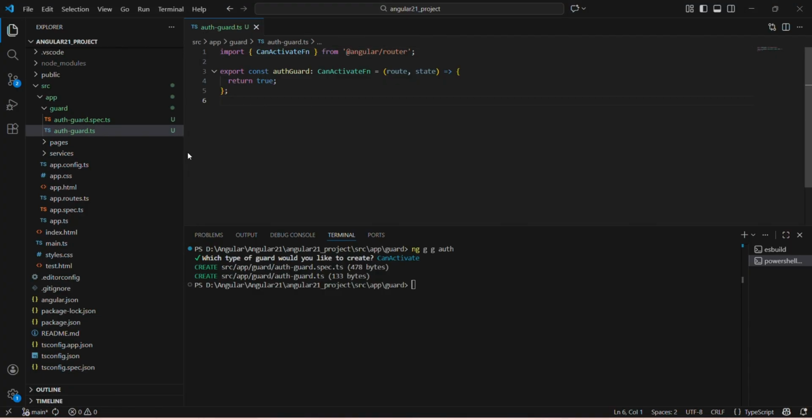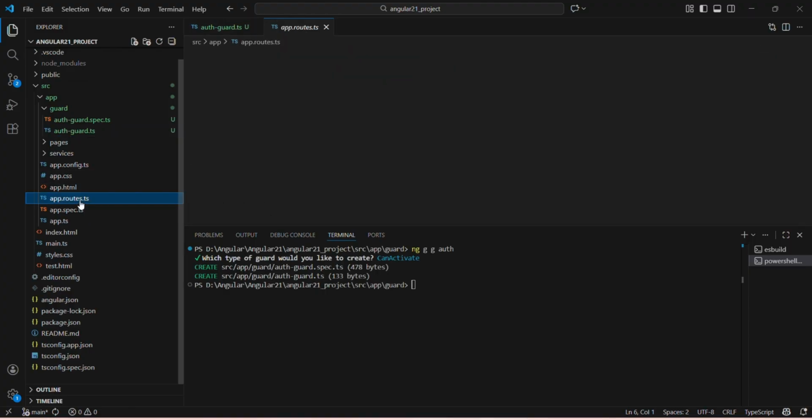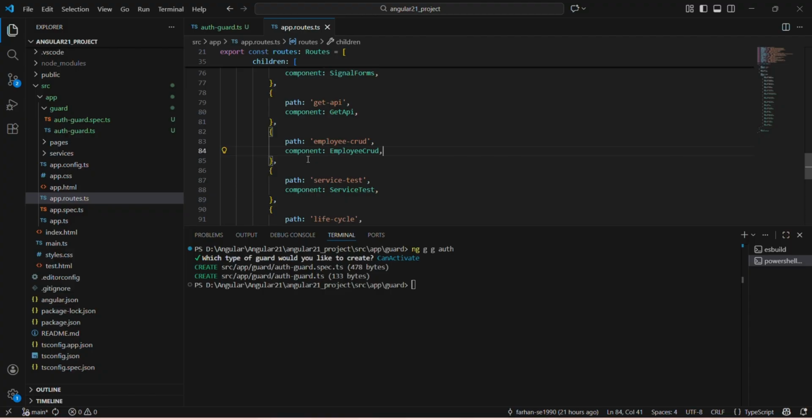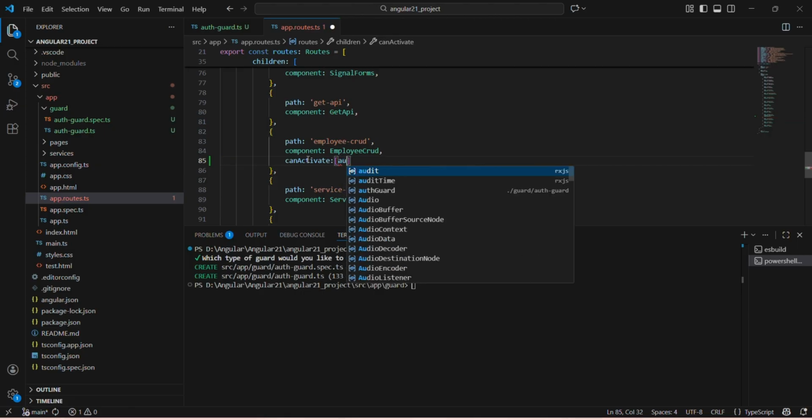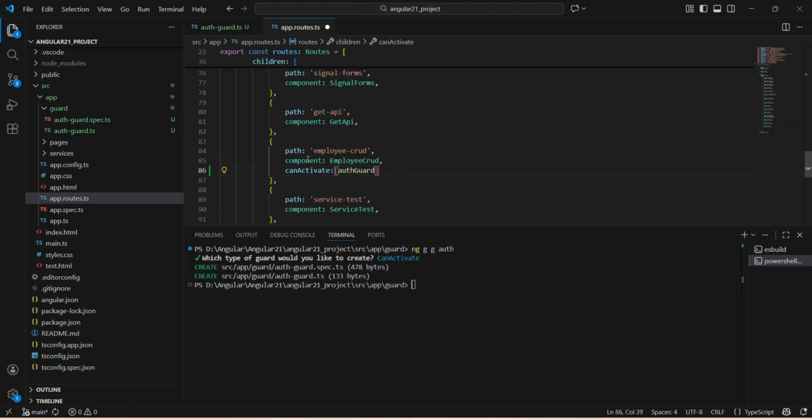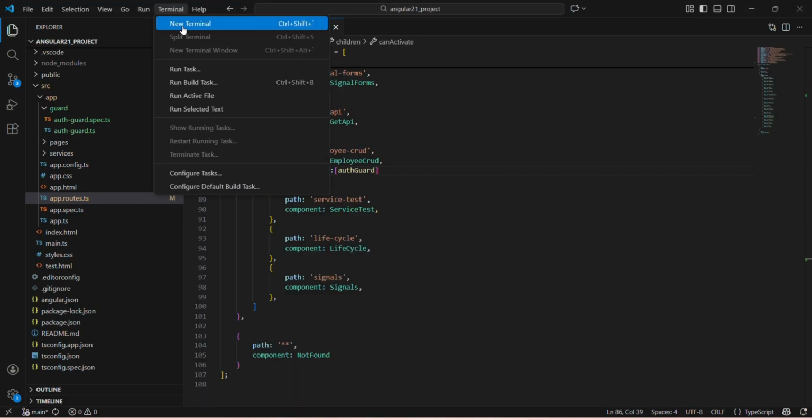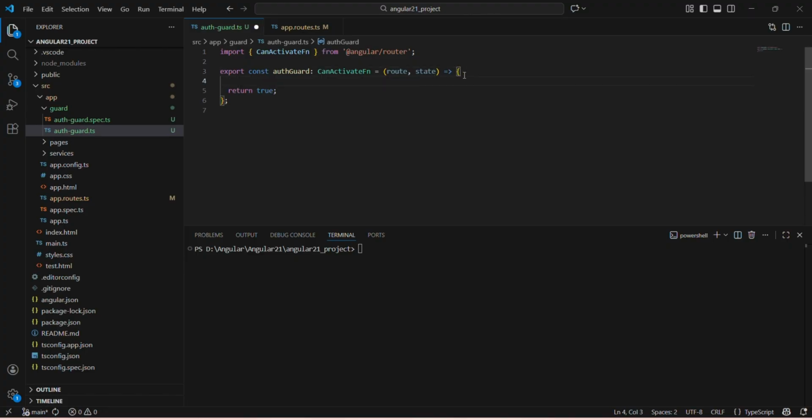want to protect. Now open app.routes.ts and apply the guard to the employee CRUD route to protect it. Add the CanActivate property to the route and assign the Auth Guard inside an array. So, we have created the guard and applied it to the route we want to protect. Any route you don't want users to access without logging in, you simply apply the guard there. Now, add a debugger statement in the Auth Guard, as we're going to test it. Now, run the command ng serve to start the Angular application.